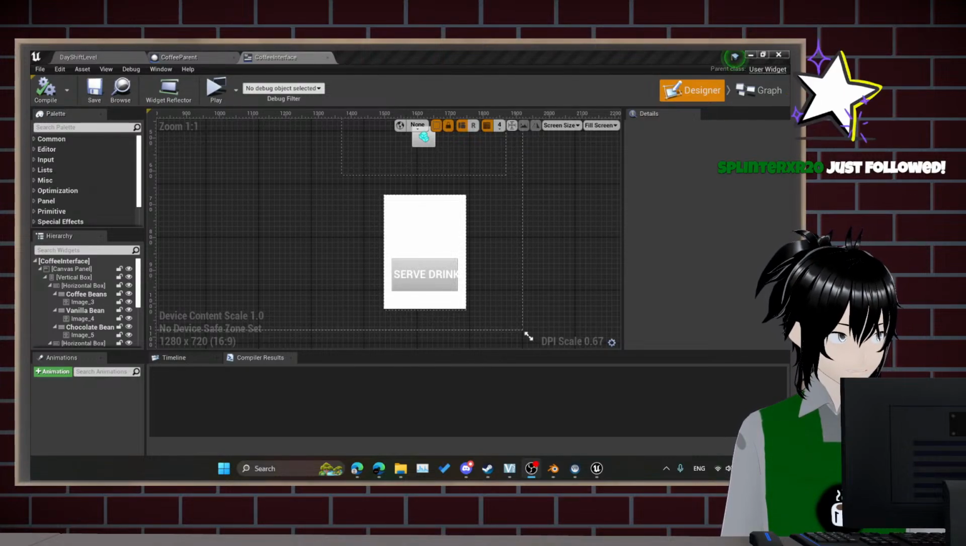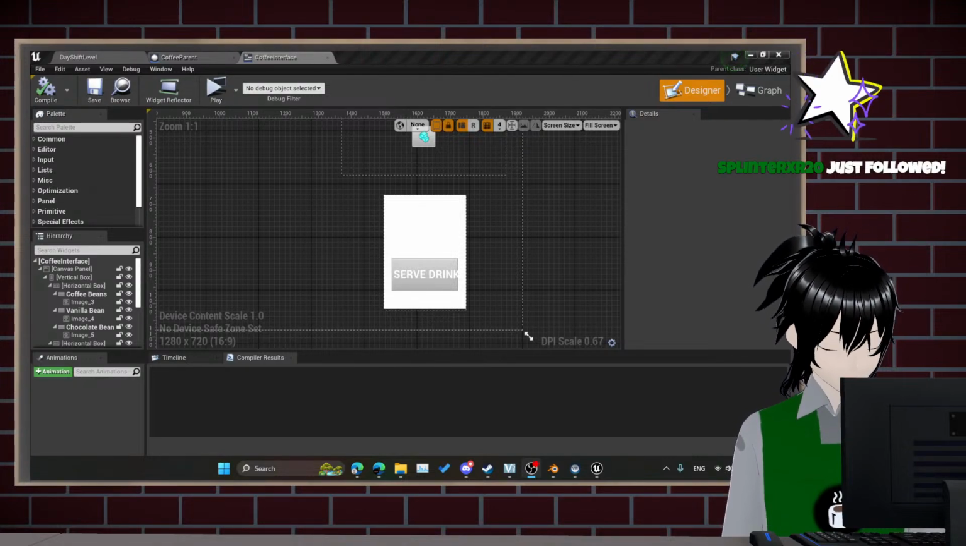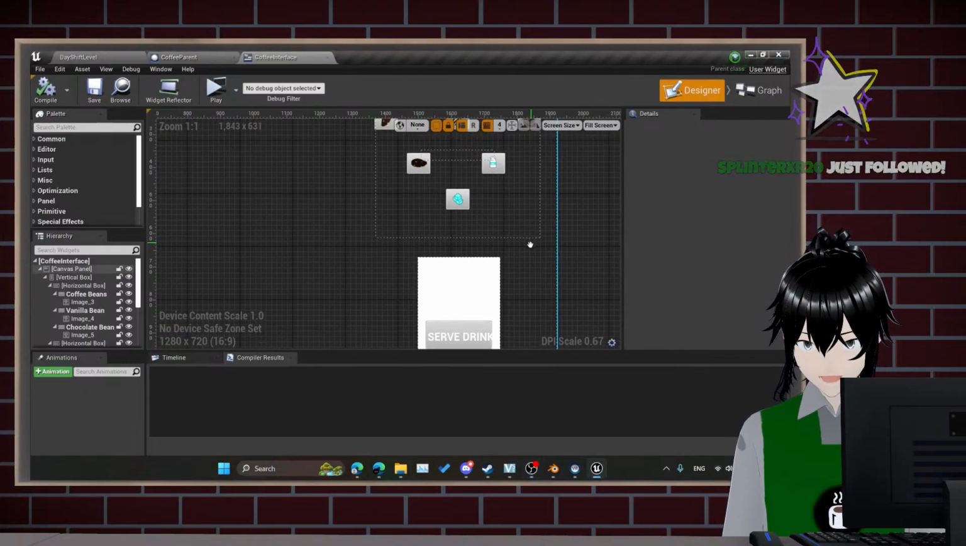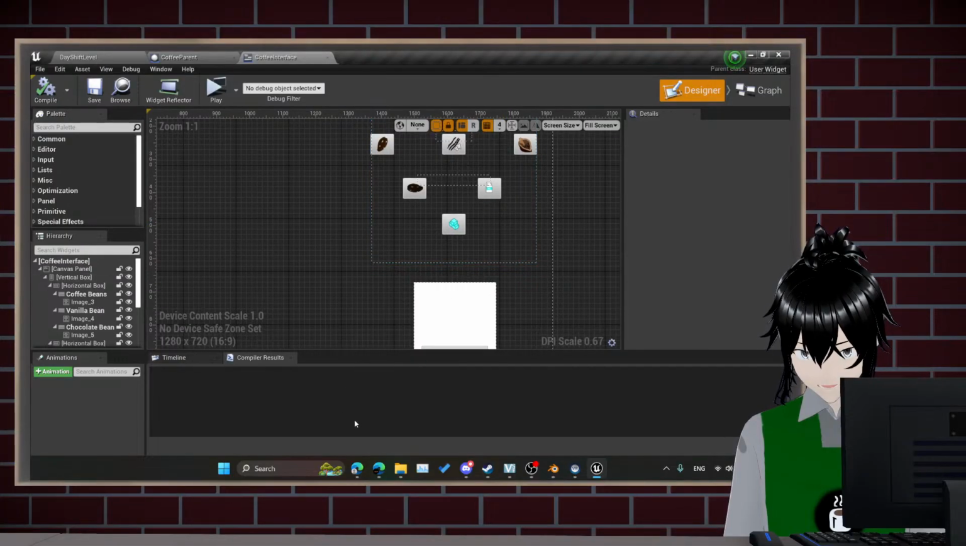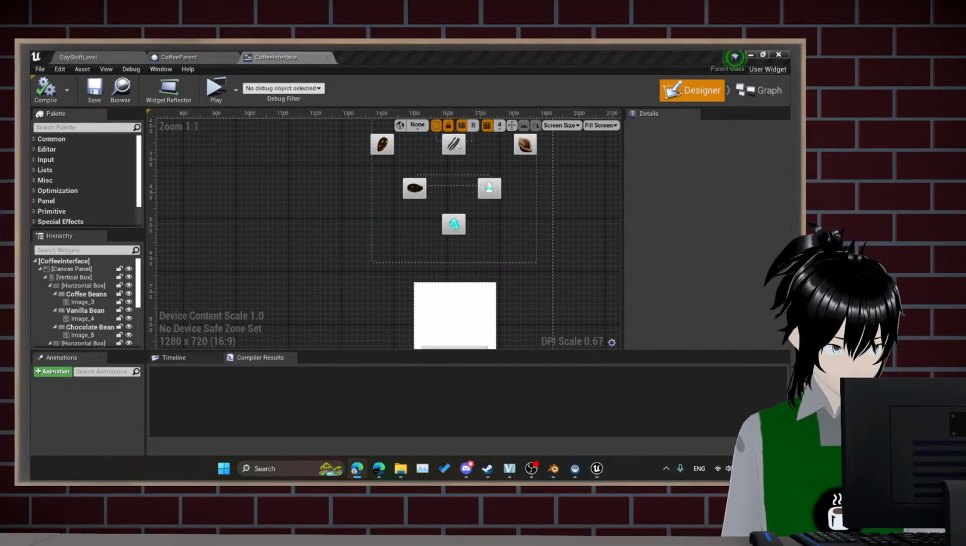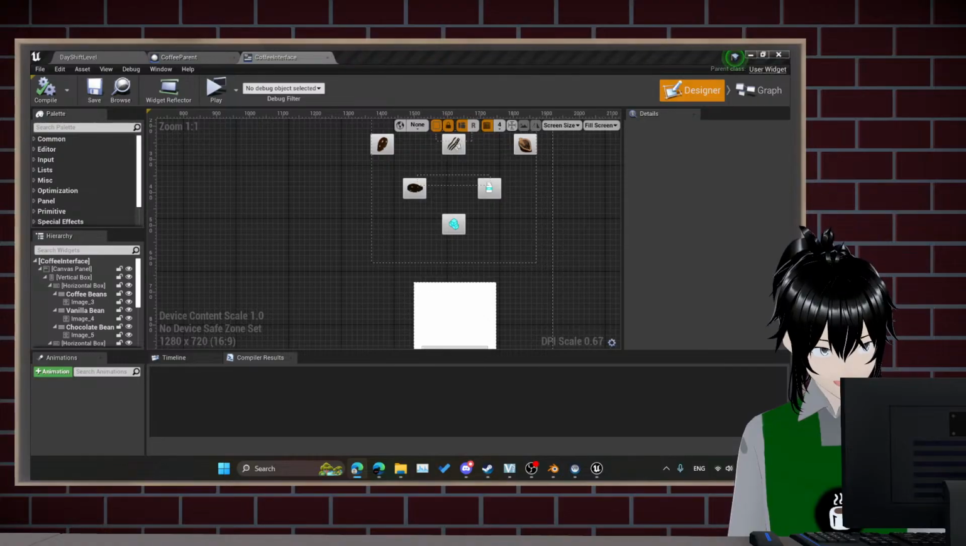Oh, thank you, Splinter XR20 for the follow. Alright, coffee machine. How do we want to do this? Let's look at reference images for a coffee machine. Respectless. Thank you so much.